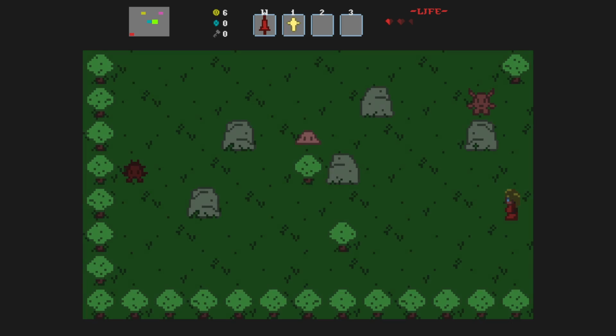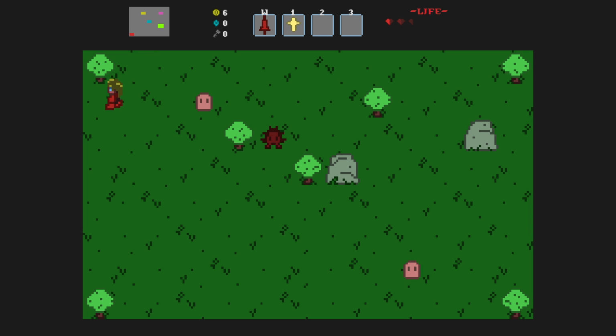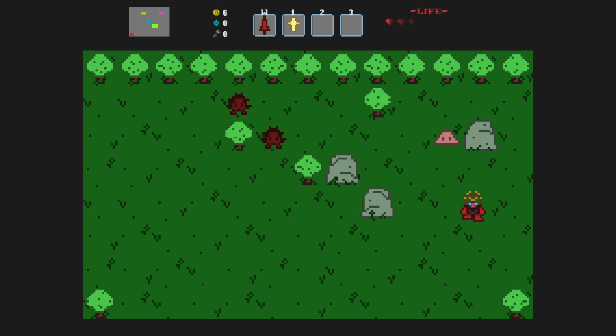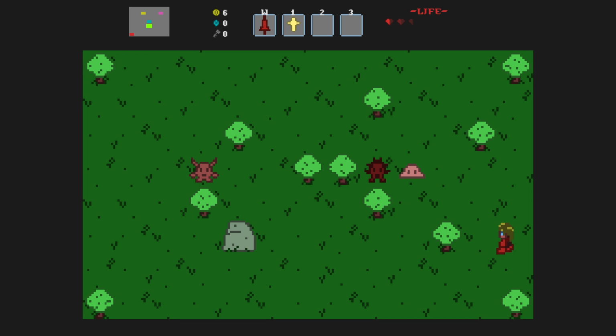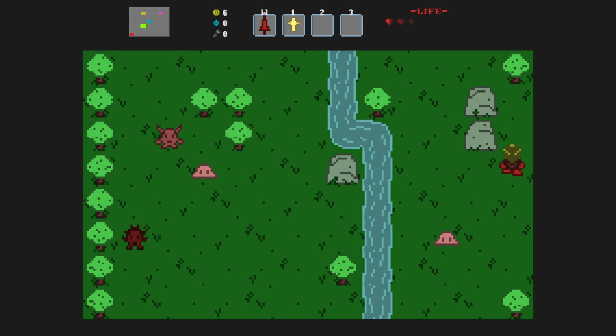Wait, how am I supposed to get to the... I have to go all the way around. It would be nice if the map actually told you where the tree lines were. It would be nice if there were more improvements to the map, which is definitely something I think the game should do.